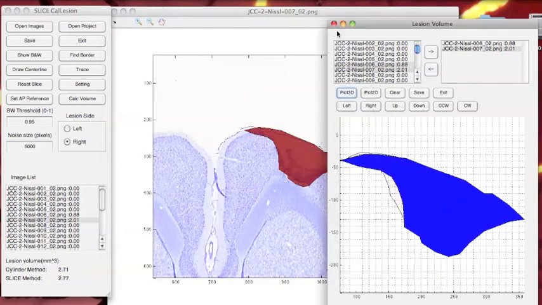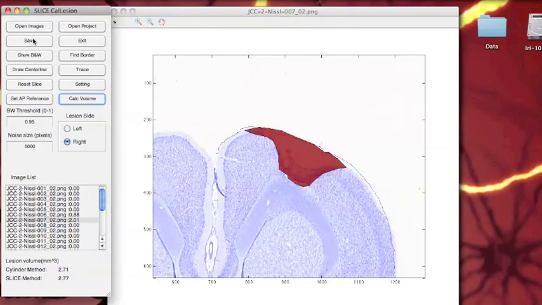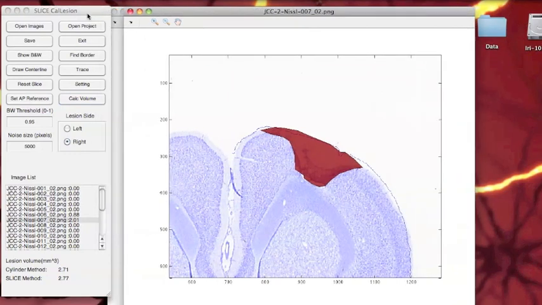So also at any time during this process, you can save and come back to your work, because you could have many sections with stroke volume in them, or stroke area rather. You can click the Open Project button to open previously saved work.